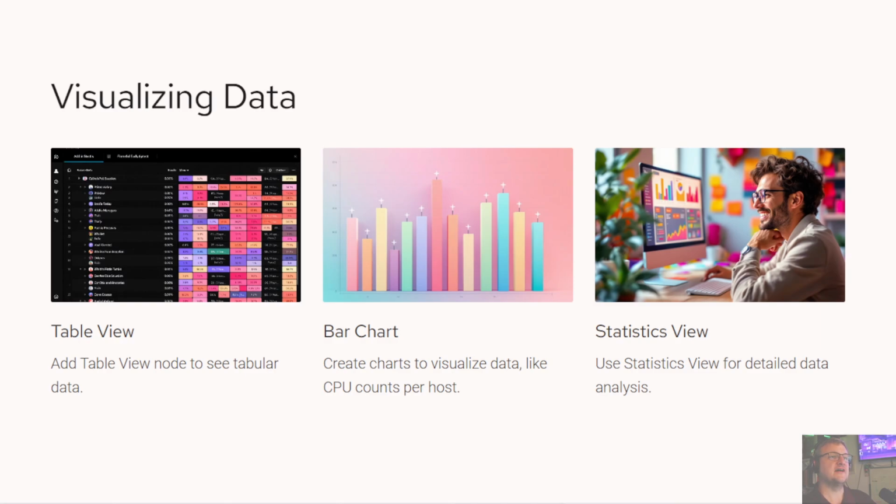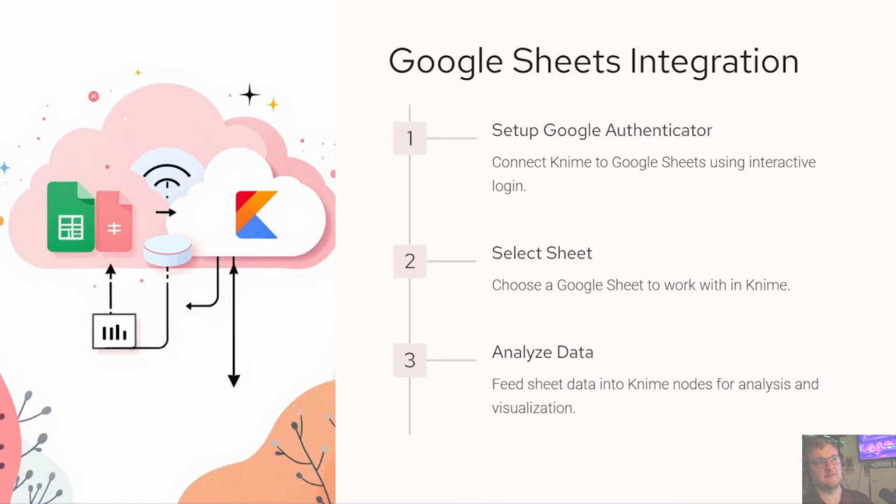When it comes to visualizing data, we can do a table view, which adds tables to see tabular data. We can do bar charts, again, like CPU counts per host. I show an example of that. And we can look at a statistics view for detailed analysis. All these things are available to be done with KNIME.